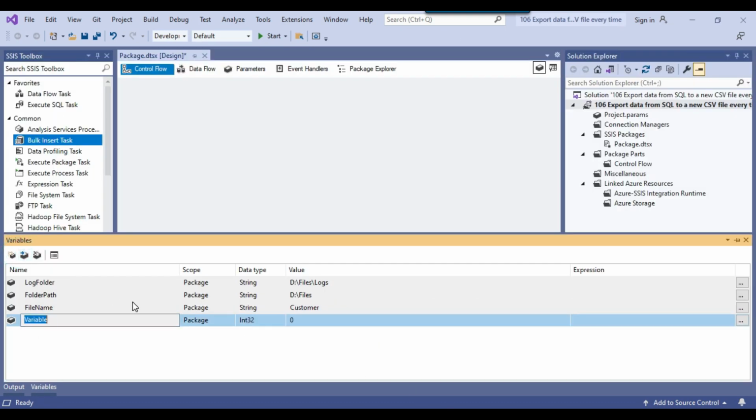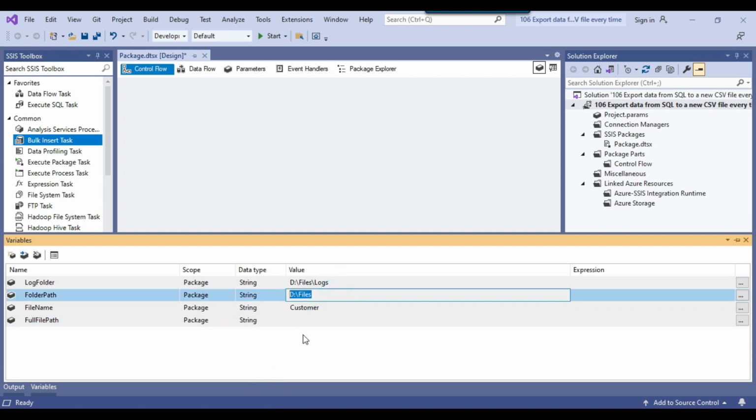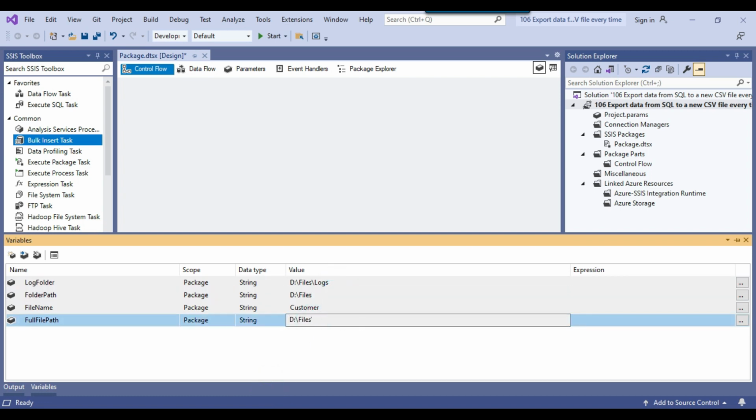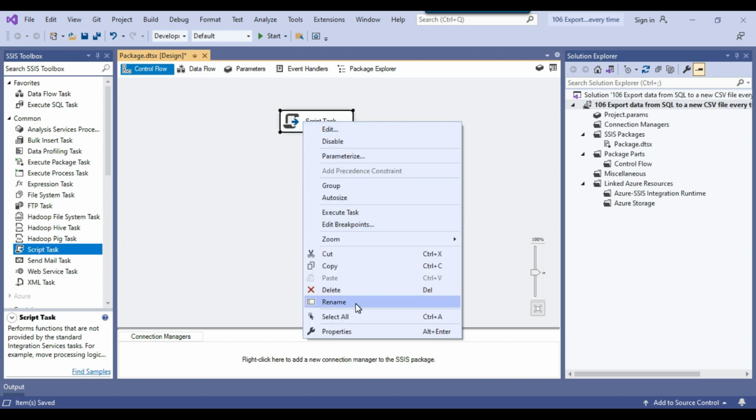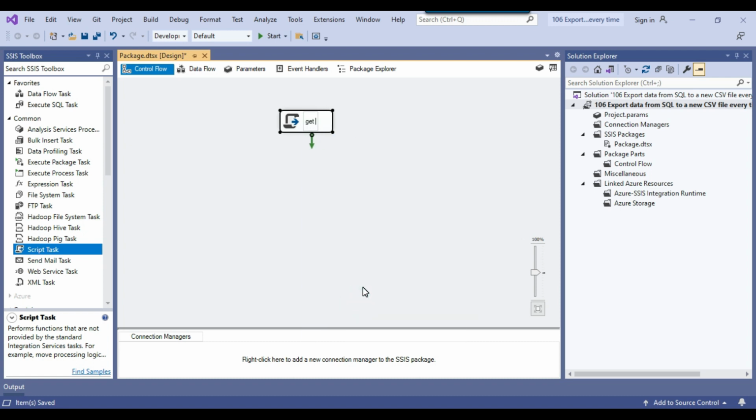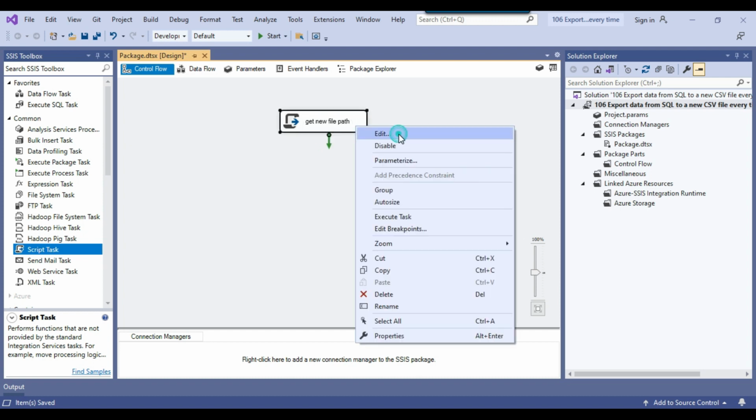And now the last variable is the full file path, and I can create the variable here. The data type is a string, and I can provide the value as D files and then customer1.csv. Now I can close this one and use a script task here. The script task will get the new file name, so I can call it get new file path. Now I can right click and configure this one.